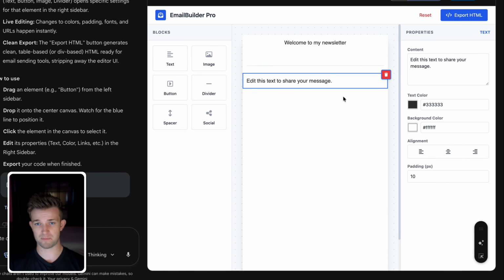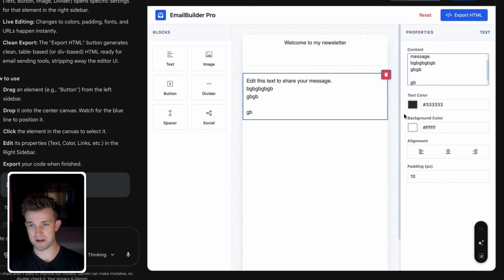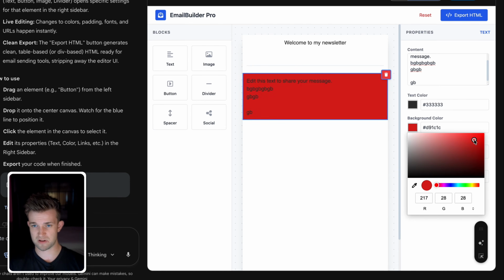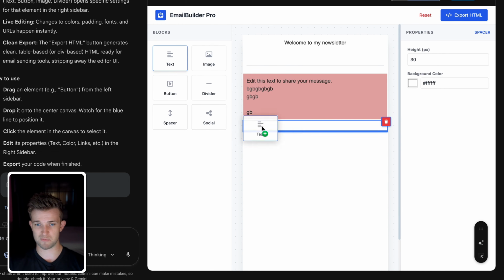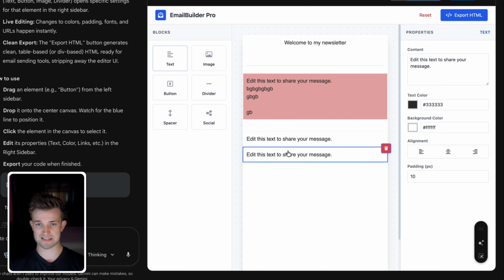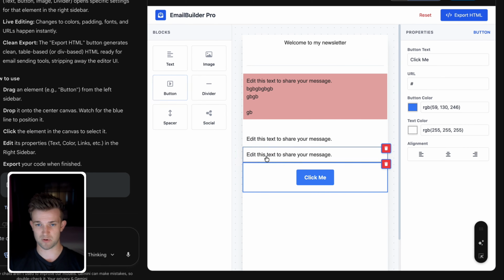We can add in a bit of paragraph text, and here we can change this. We can change the background color, it looks like. Yep, there we go. Lovely. We can add in a little spacer, and we can add in some more text, and maybe we want a button under that text. A button. Let's put a button in. There we go. Click me, and we can change the text, and we can change the URL.